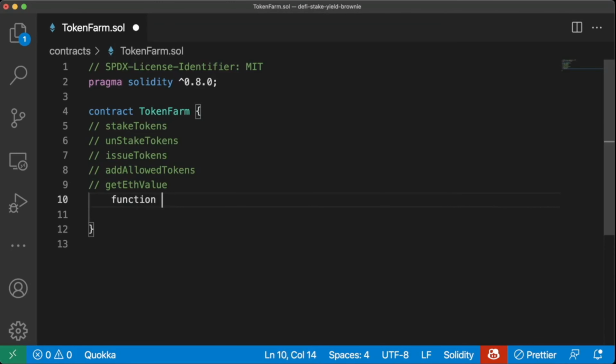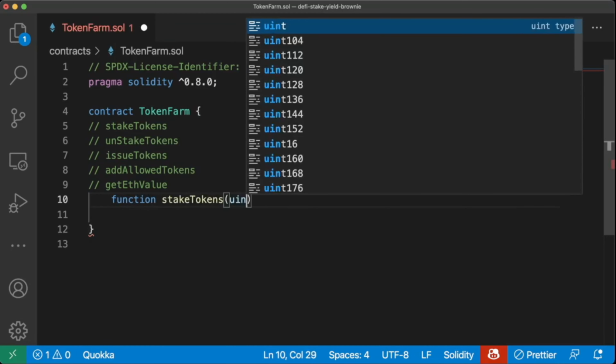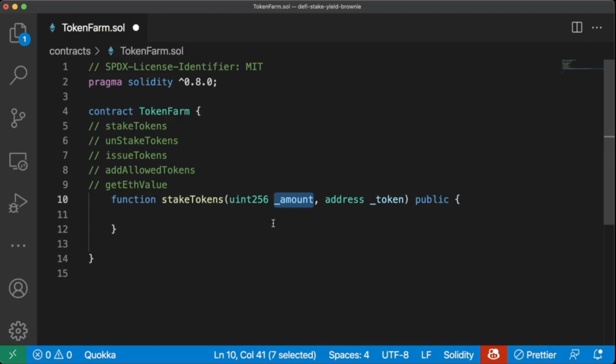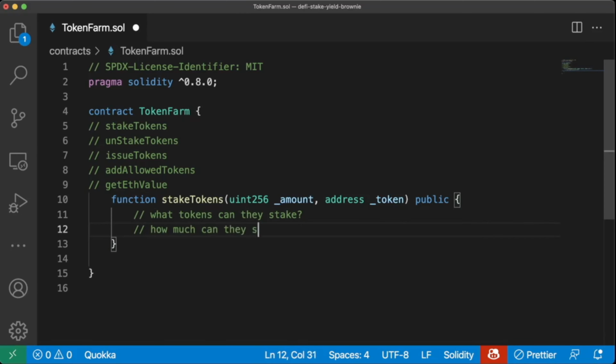So we're going to do function stakeTokens. They'll probably want to stake an amount of token, and they'll probably want to stake a certain address of the token. So some amount of some token. Now there's a couple things we need to keep in mind here. What tokens can they stake? How much can they stake? So these are our first two questions.